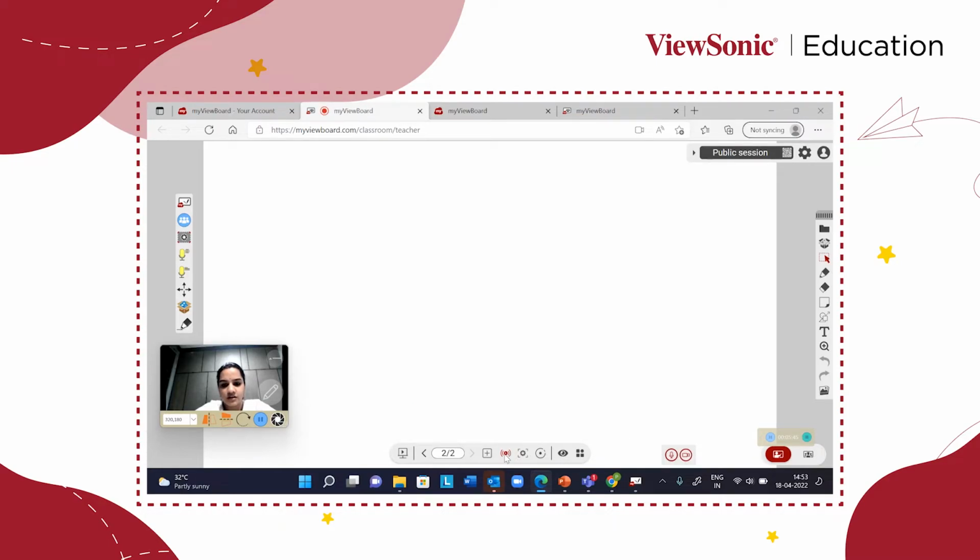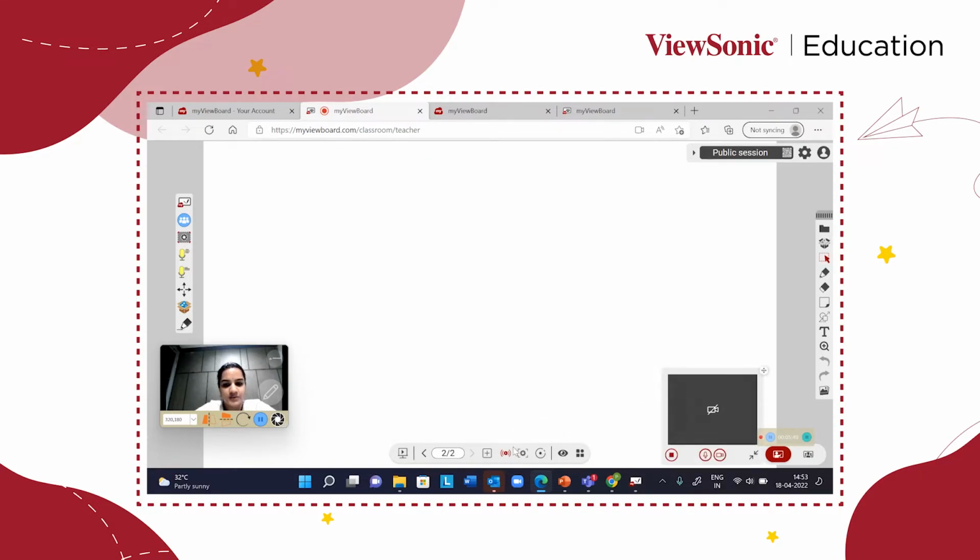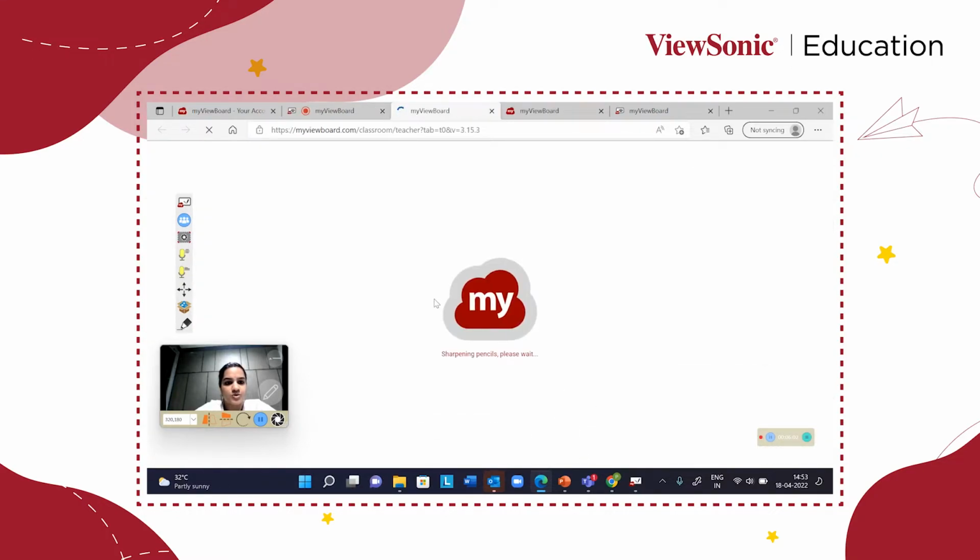So I'll just close it. You have the option of recording screen as well, like this. Now, we will understand how the classroom actually looks. So on this option only, you open the dashboard.